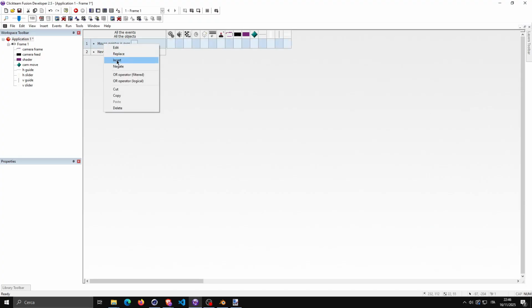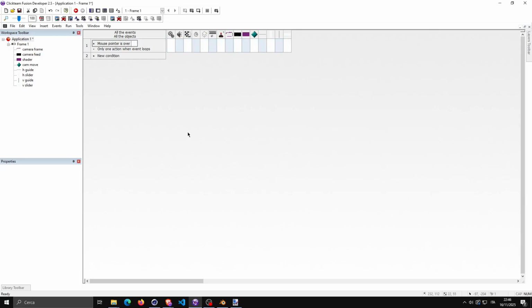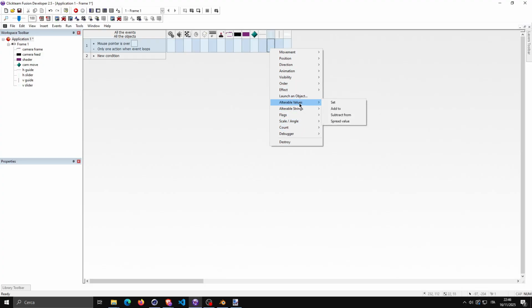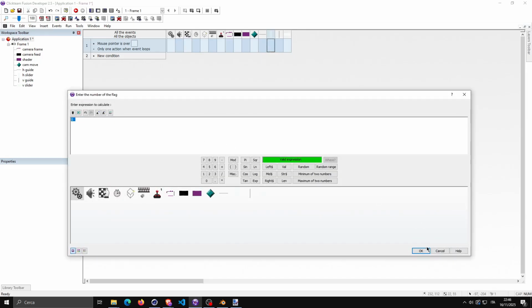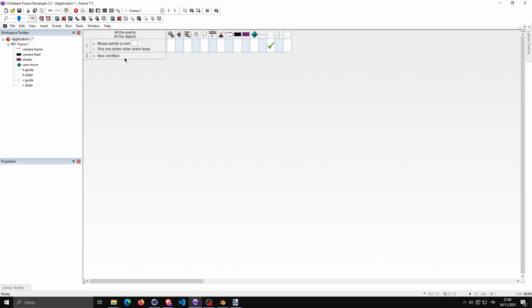Now we want to add a limit condition, only once when event loops. And we basically just want to turn on a flag right here. Let's see, where were the actual flags? Oh, right here. I'm blind. We're going to set it on 0. It's fine. And basically when our mouse pointer is over an object, the flag is going to be set on until the event loops.